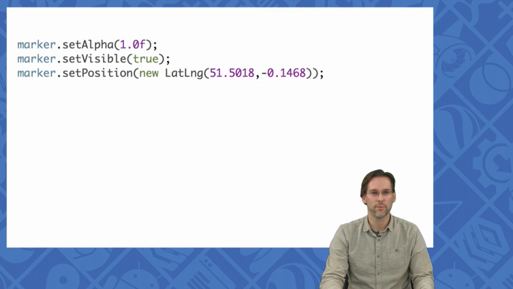After a marker has been created, most of its properties, like its position, visibility, and icon, can be changed by calling corresponding mutator methods on the marker class. For example, if you want to toggle the visibility of a marker, you can call the setVisible method of a marker instance.